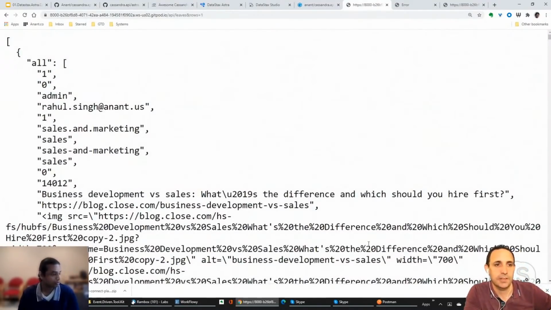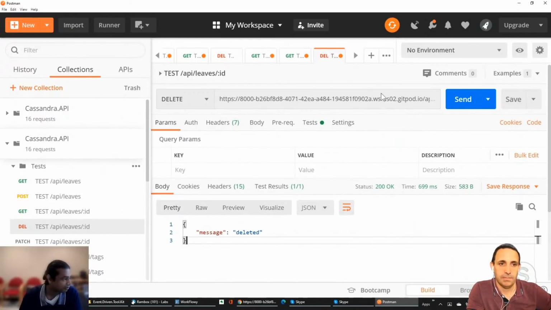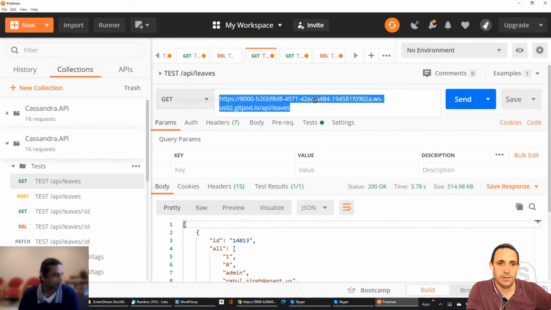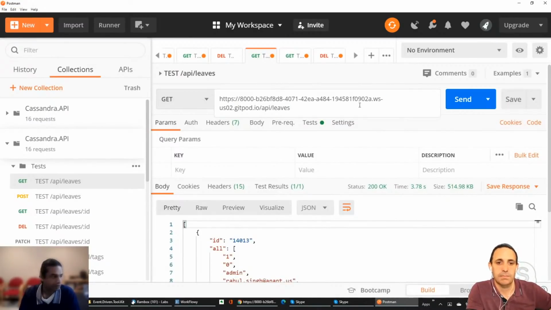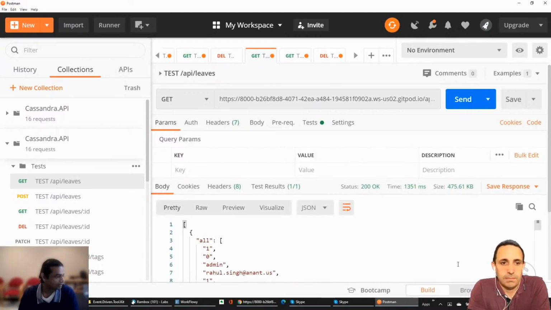Let's do a Postman test. Your URL shouldn't change because the server that Gitpod created for you, that host name isn't changing. The endpoint isn't changing, right? So we're just going to hit send, and we get the data back.